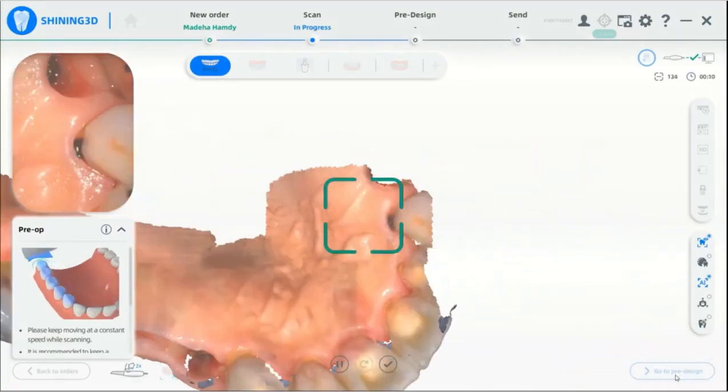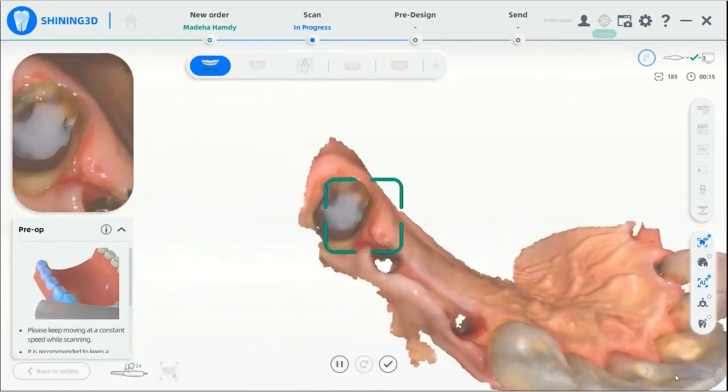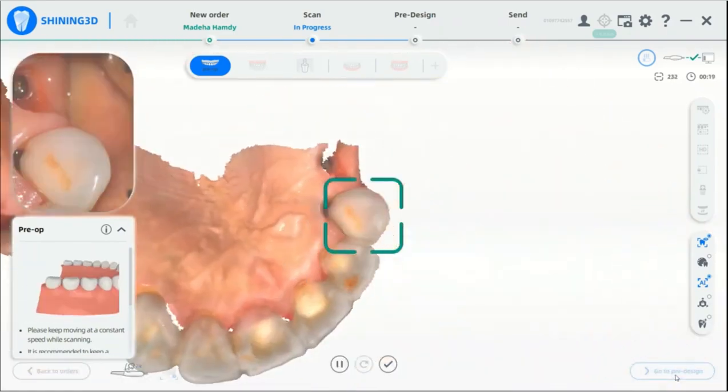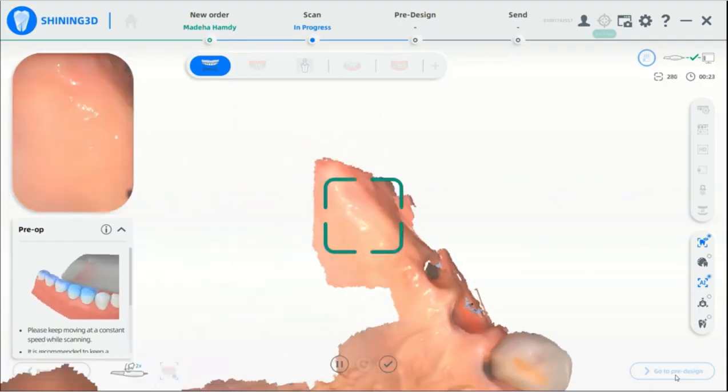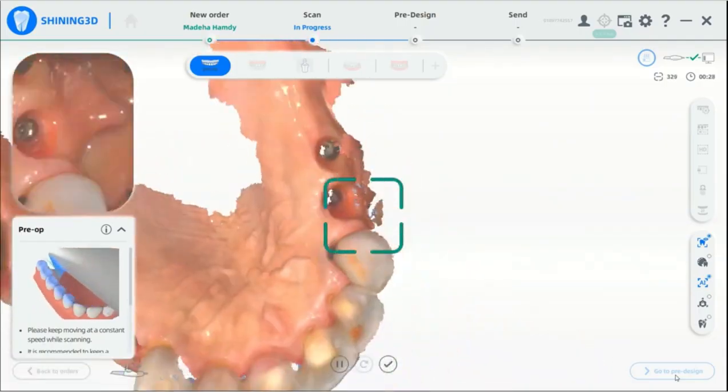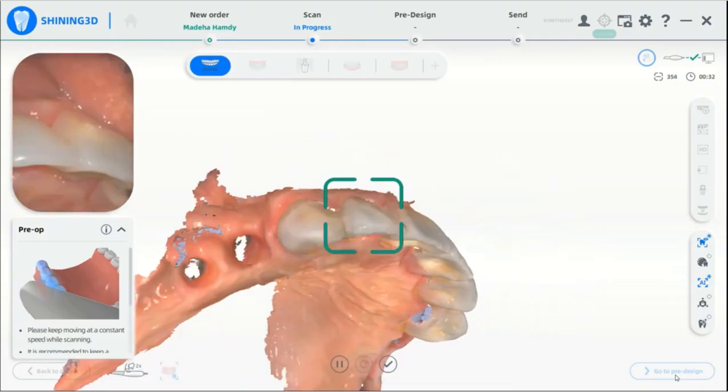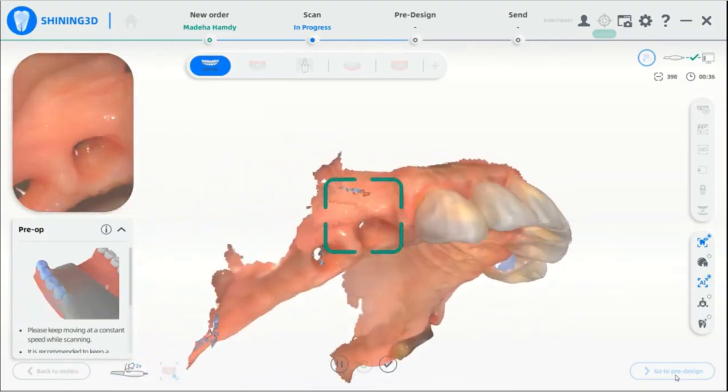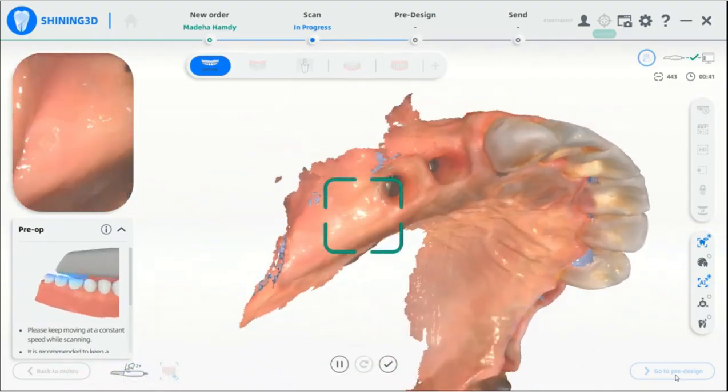In this video we show the workflow for digital cross mounting. In the first step, you should select a pre-operative scan so you can preserve the original bite. Then the scanning software will merge the jaw scan with the pre-operative scan.